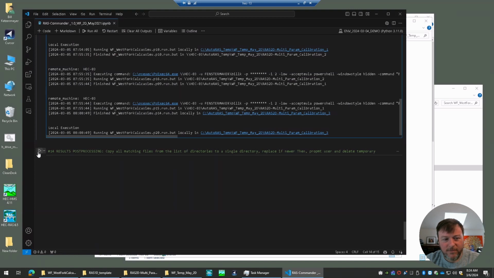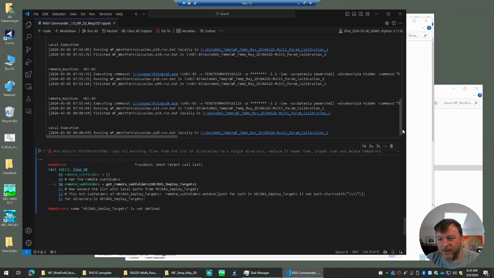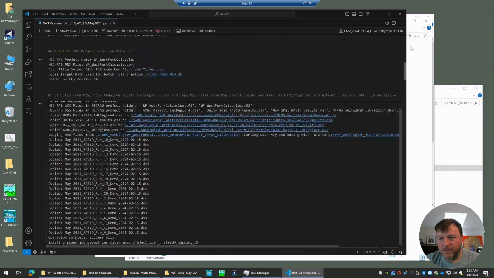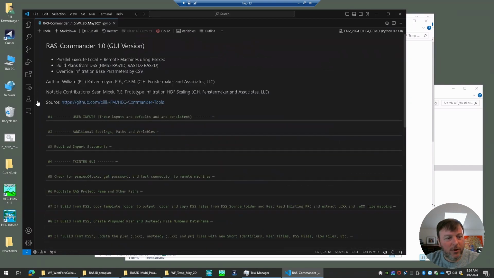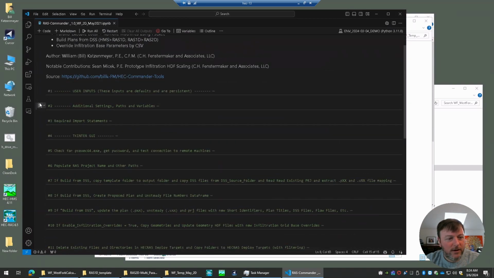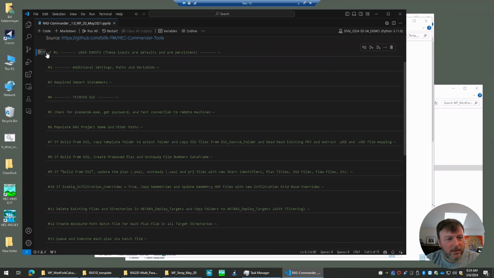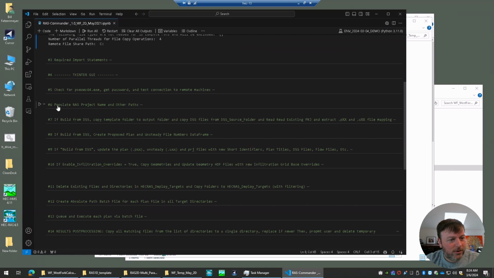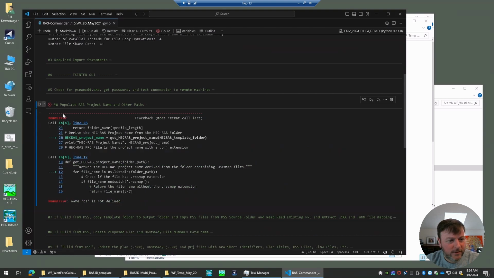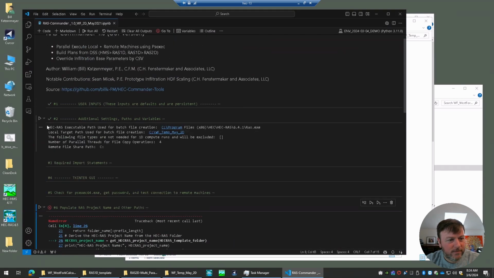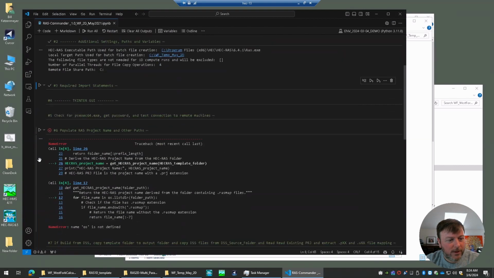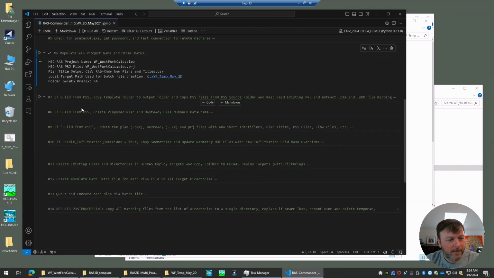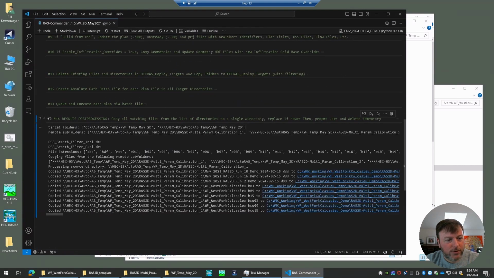Let's see if it's not going to run because it's on a different notebook. So if you do run into this, the way to handle it is to run the user inputs, additional settings. Make sure to populate your paths. Do your import settings, populate your paths. And then you should be able to run your results post-processing.